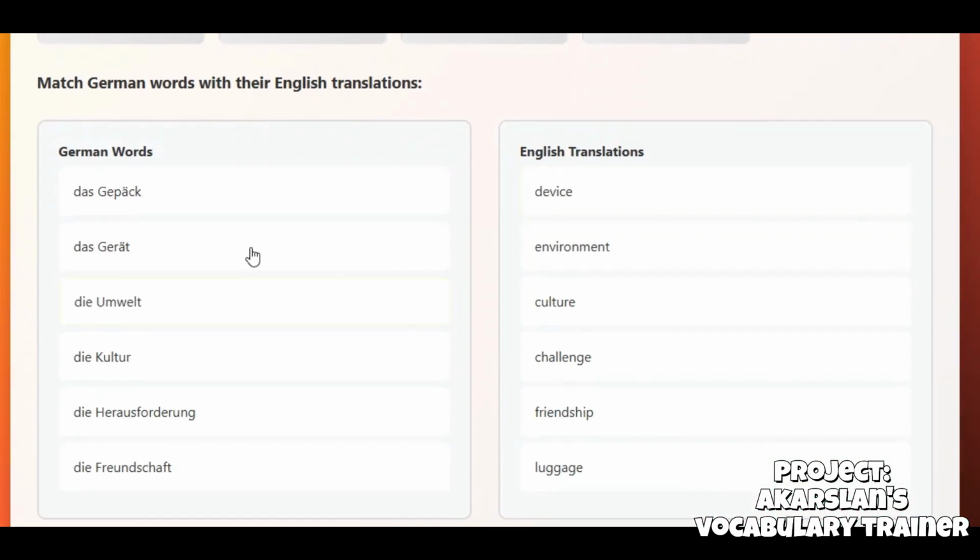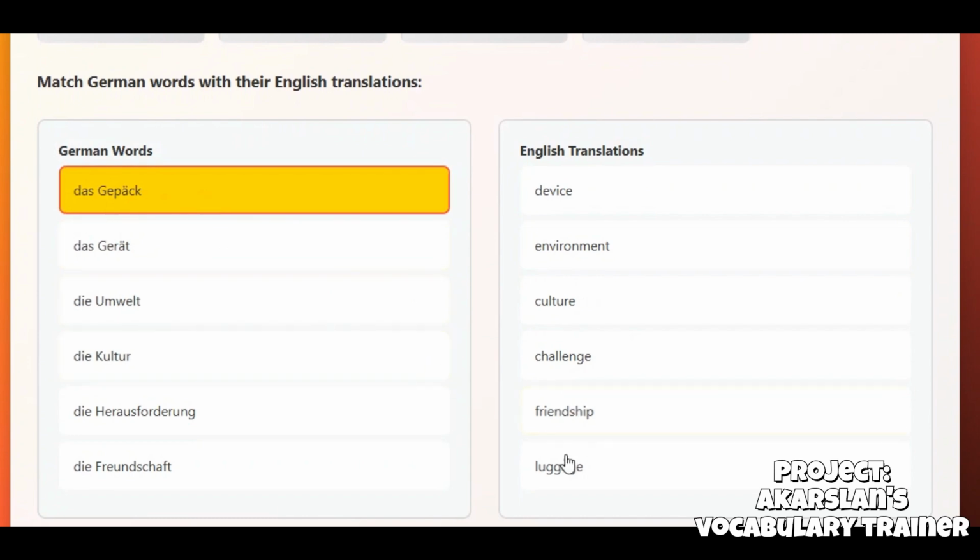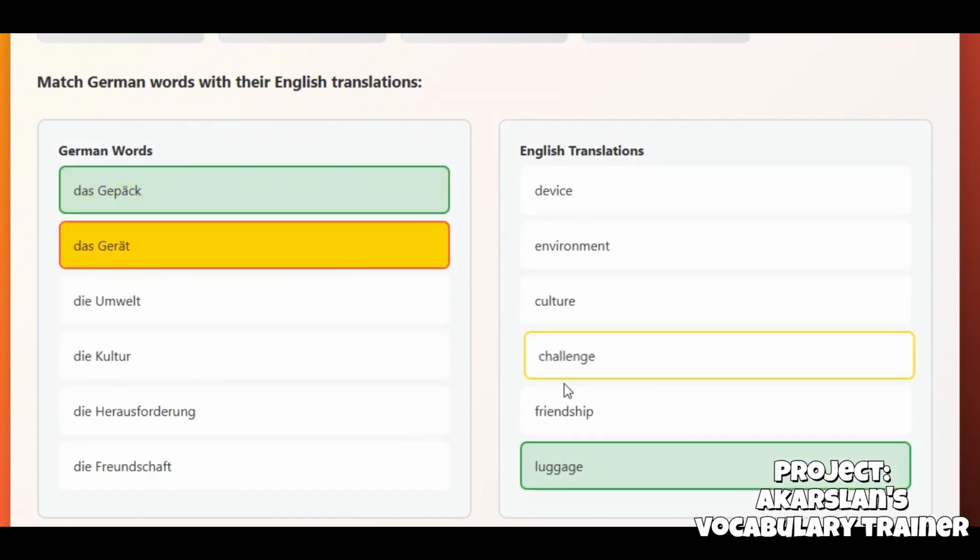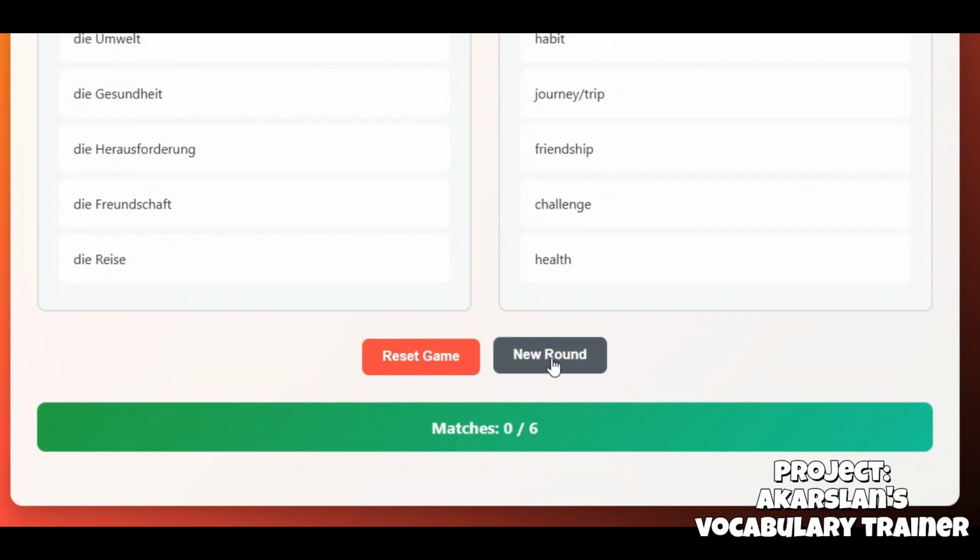4. Matching game. And who doesn't love a good matching game? Drag and match words with their equivalents. Once you're done, the app will let you know how you did.